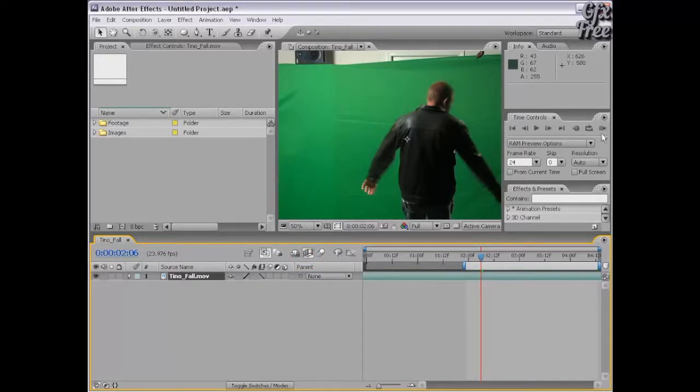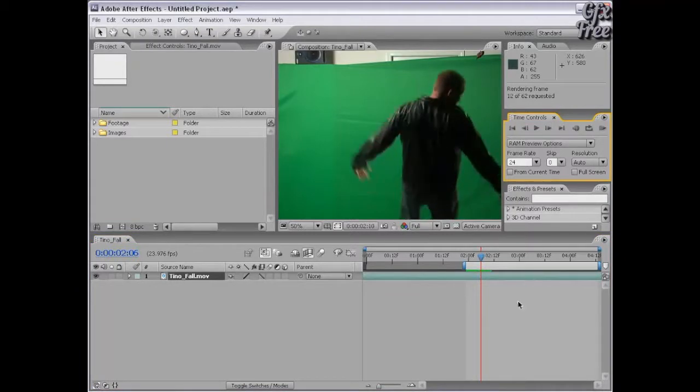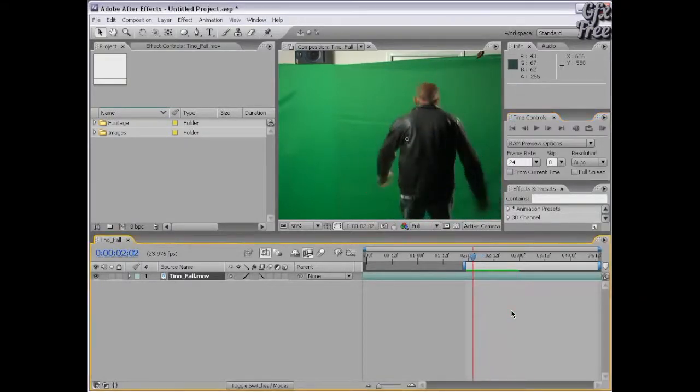And now if I preview this back, you'll see it's a little bit smoother, but we sort of have this frame blending business. Now, sometimes this is okay depending on the effect you're looking for, sometimes not really.